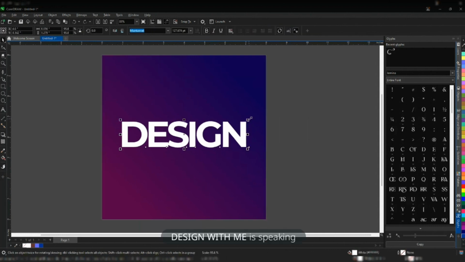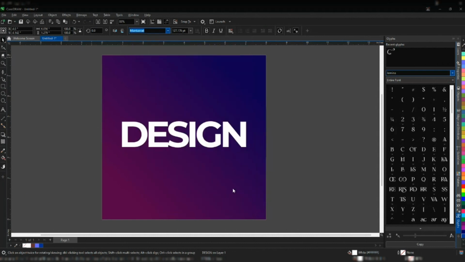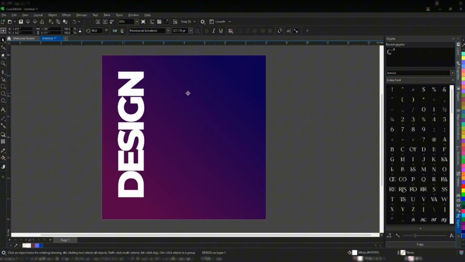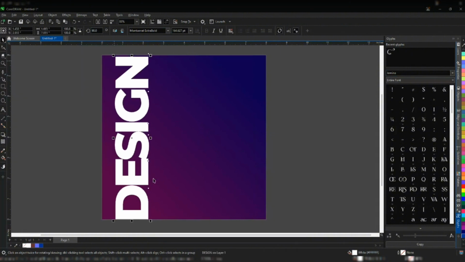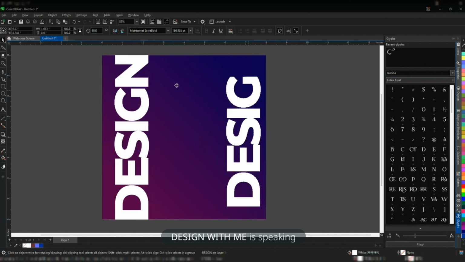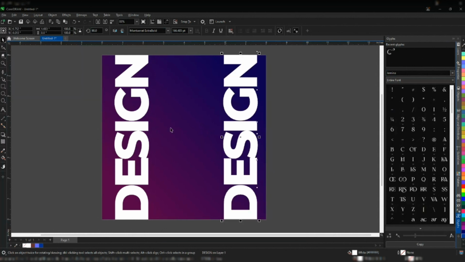So what can we do? Okay, so let's make this extra bold. Then change it to 90 degree. Then bring it to the side. Make it touch here. I'm just increasing it. Then try to duplicate. Control D, duplicate. Make it touch here too. Then two of them.